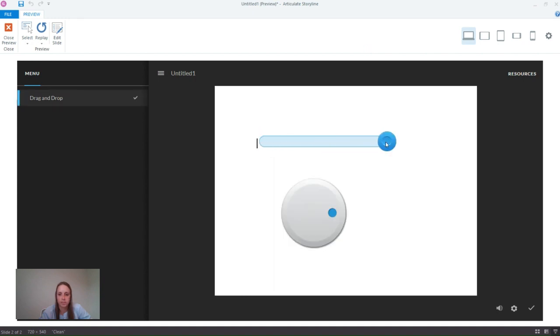So as you can see, the slider just moves like that. And as I said, you can make layers appear, or you can make objects change based on where the learner drags the slider. Here's the dial. You can go ahead and it goes all the way around, just like that.